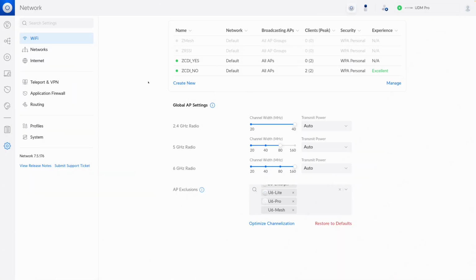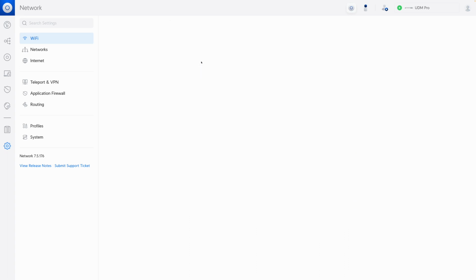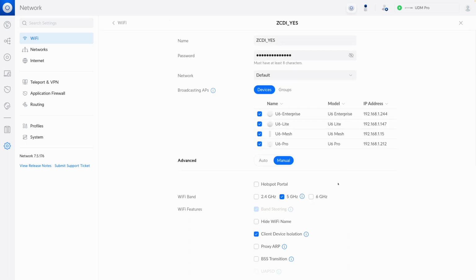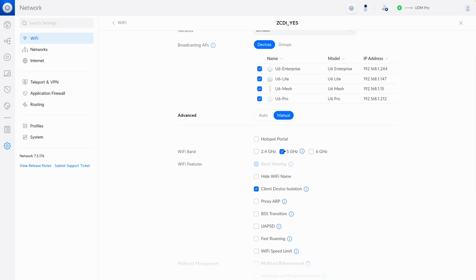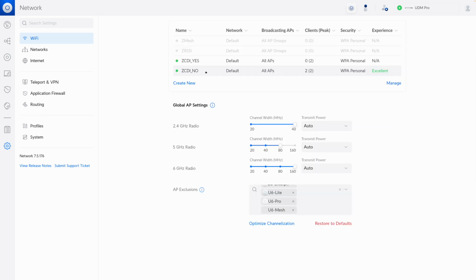In UniFi Network Controller, I already set up two SSIDs, one with the client device isolation enabled, the other one with it disabled. Let's check the enabled one. Everything's regular. I only set it to broadcast on 5 GHz and I enabled the client device isolation. That's it. So now we are ready to start the scenario 1 testing.